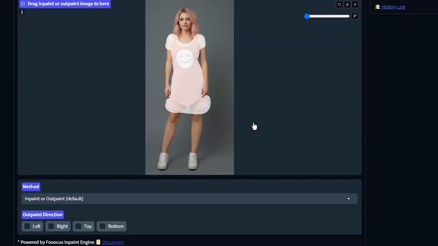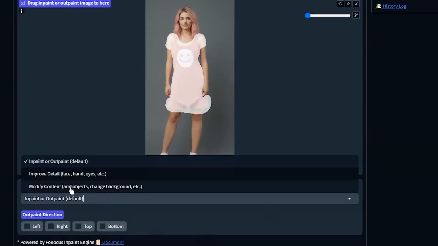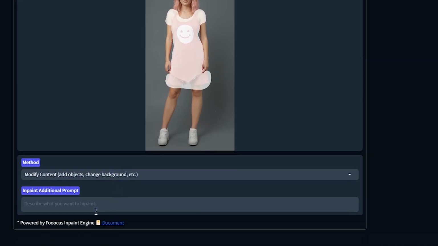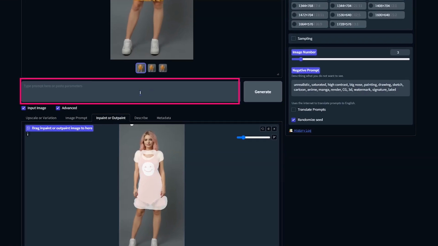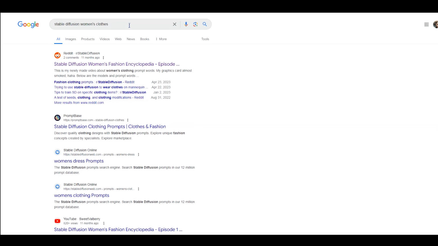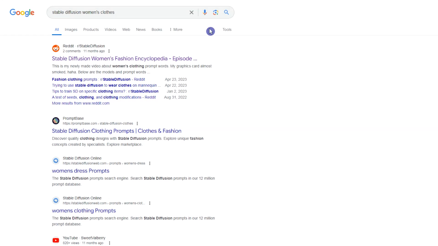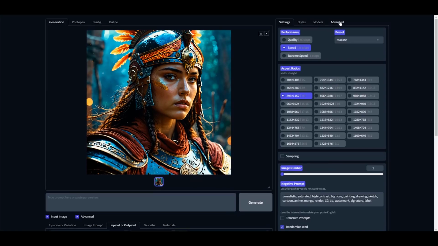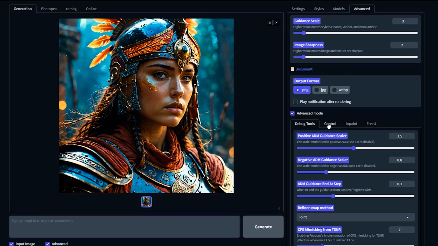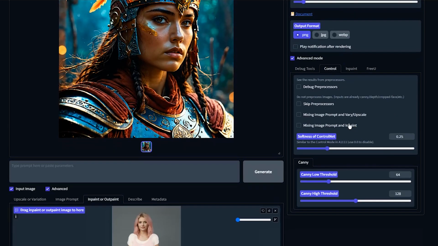If you prefer to change clothes using a text prompt, switch to the Modify Content method. Describe the clothes in detail and adjust the weight for specific parts as needed. We don't need extra prompt here. You can search on Google for stable diffusion clothes to see some examples. Don't forget to disable Mixing Image Prompt and Inpaint when using the text prompt method.